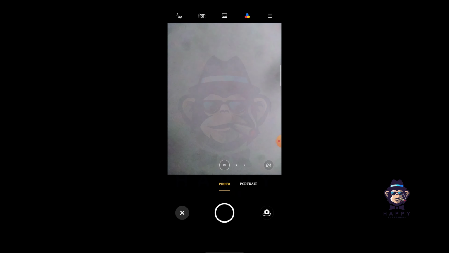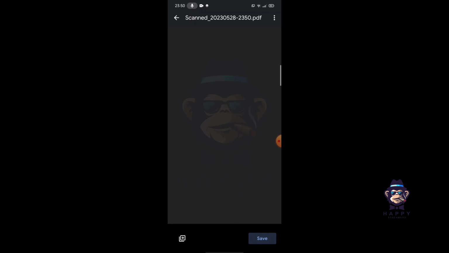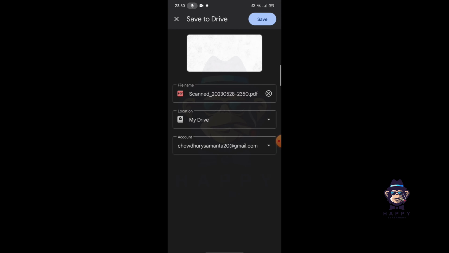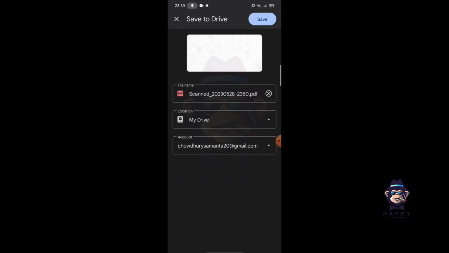Now take a picture of the page you want to PDF. And after taking the picture, crop it perfectly. And then tap on save. Now select the drive location here you want to upload your PDF, and after selecting tap on select and then tap on save.